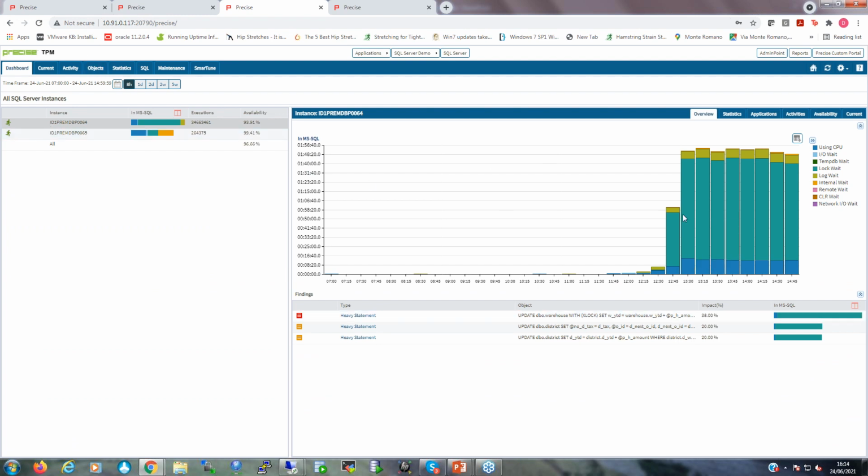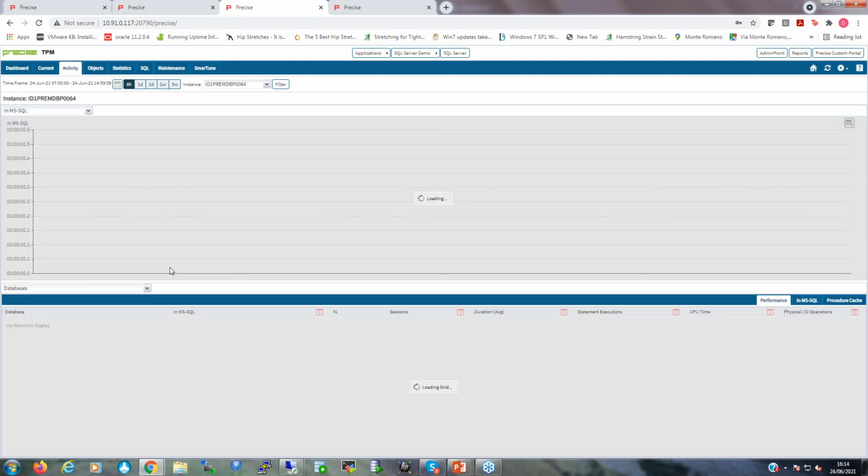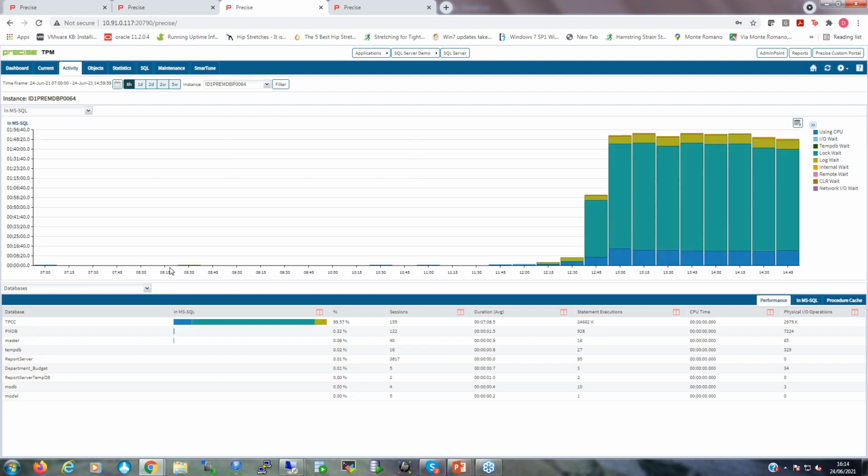So this is our dashboard, and again, you can see where that time is spent. By clicking on the activity tab, this brings up and shows us what is happening in our particular instance. This chart is very similar to what we saw in the dashboard. Again, most of that time is in log wait. You can see a little bit of CPU time, and a little bit of log wait time there as well, but most of it is in log wait.